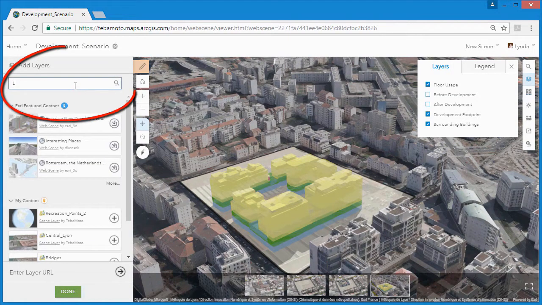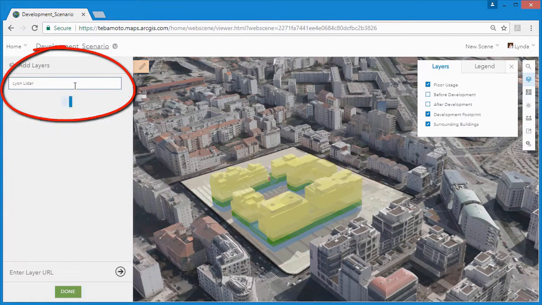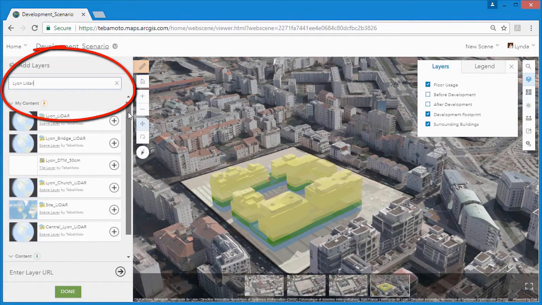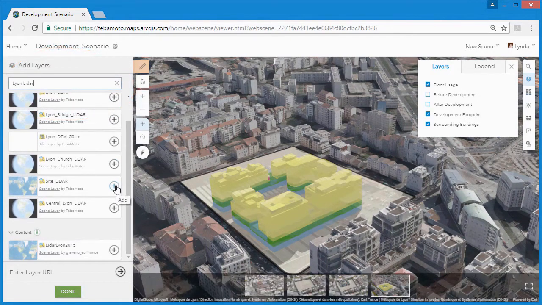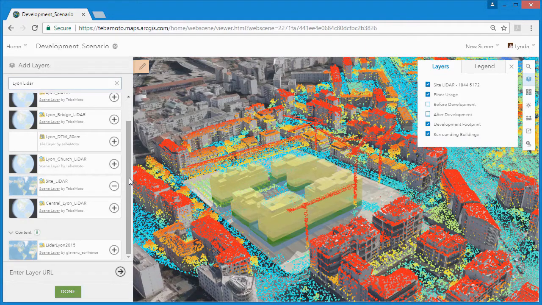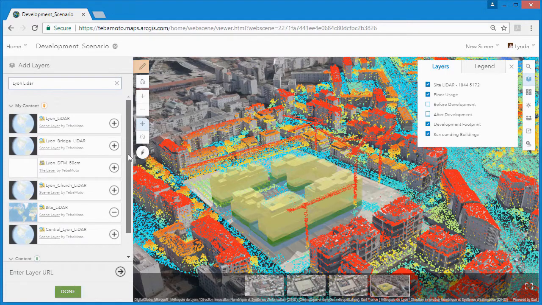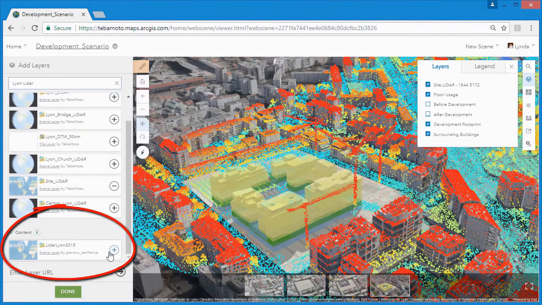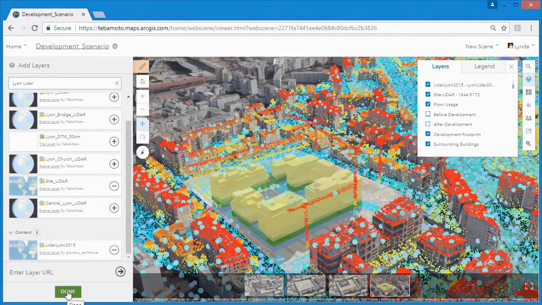Searching for Leon LiDAR, we can find our various point cloud scene layers, and we can add the site LiDAR to the scene. Now by default, point cloud data is symbolized by elevation, but we're going to look at different ways in which we can style LiDAR a little later. We also have another LiDAR dataset which has been shared by someone in our organization, so we'll add that too and rename the layers to something a little more intuitive.